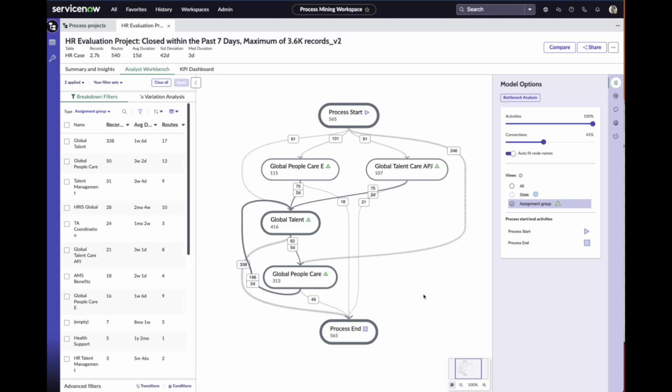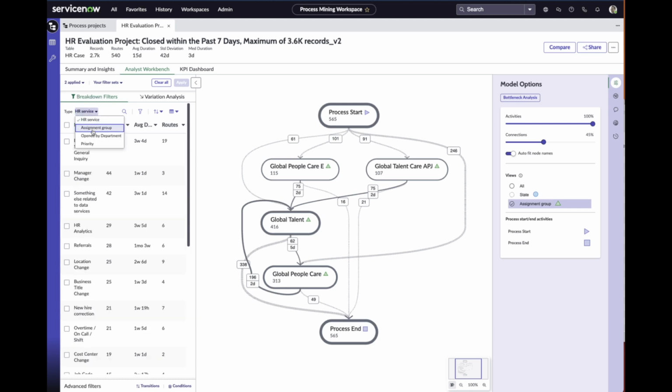And in fact, this is what this represents. So out of the 2,700 cases that we initially started with, we now have 565 cases that have done this. And we also get to see, using our breakdowns, which assignment groups have done it, the quantity, the average duration, all of the breakdowns that we have available within the evaluation project, which we have 4. HR service, assignment group, opened up by department, as well as priority.